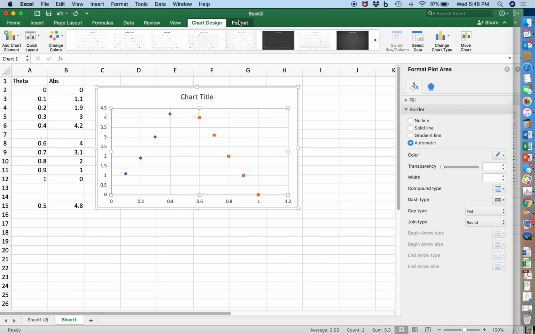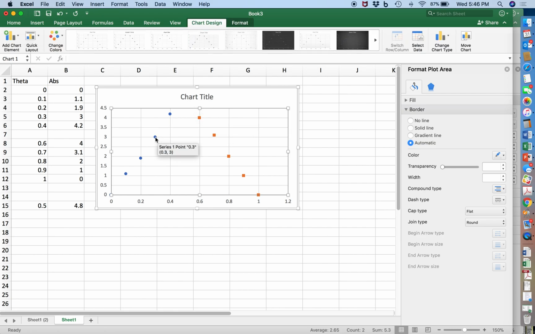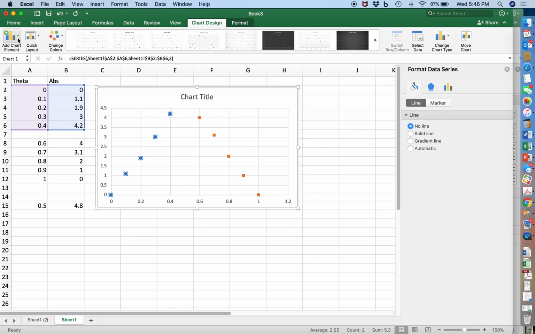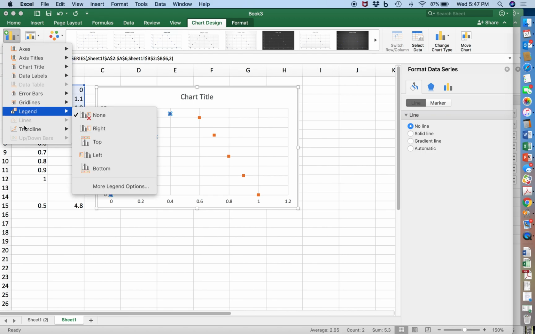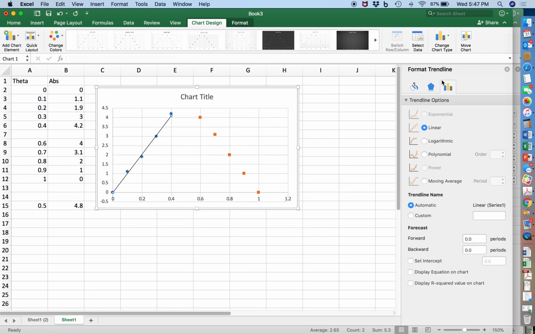I'm going to go now into Format. No, I'm not. Chart Design. Click on this series, add a chart element, add a trend line, linear. Now over here in the formatting palette, I'm going to go to the data section. That did nothing. I want to select my trend line, go to the data section, and tell it that I would first like to display the equation on the chart, but I want it to forecast forward about 0.2 units.